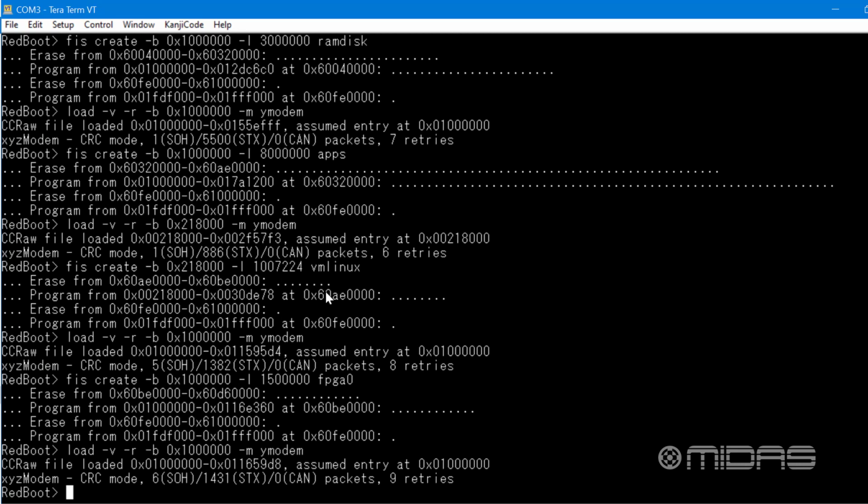So that file is loaded in now, and we need to create a partition. So it's FIS space CREATE space minus B space 0x1 00000 space minus L space 15 00000 space Fpga 1. Return.